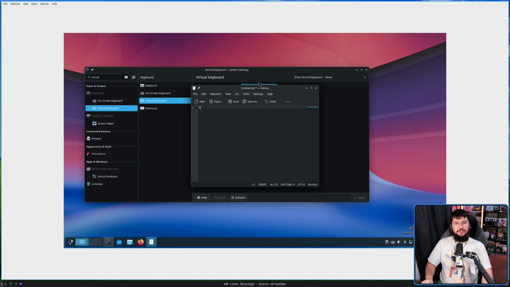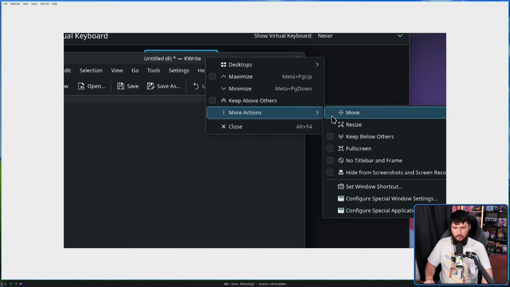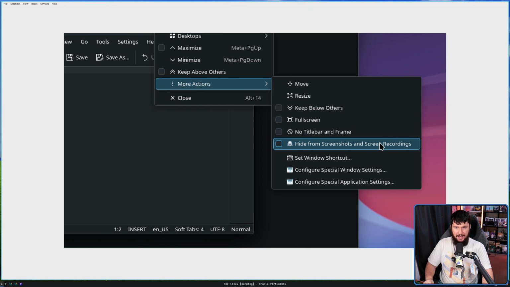If you make use of screen recording, if we go and right-click a window, go to More Actions, we can now hide from screenshots and screen recording. This can be done with any application you want. I recently saw this with Niri, I believe was the first one I saw it, but now this is becoming more and more of a standard feature, and this, super cool.